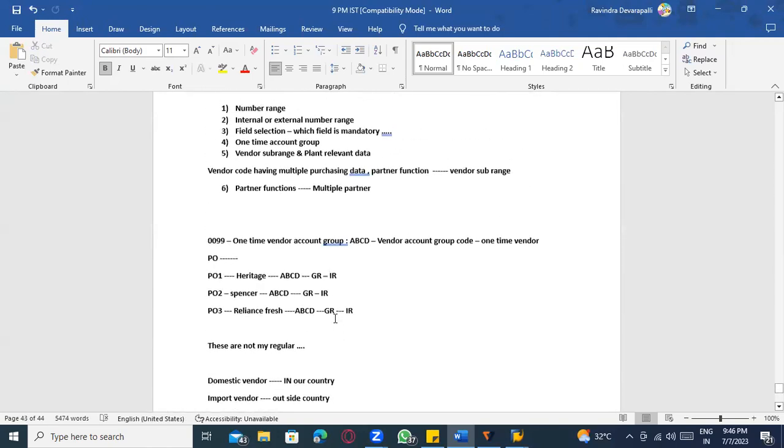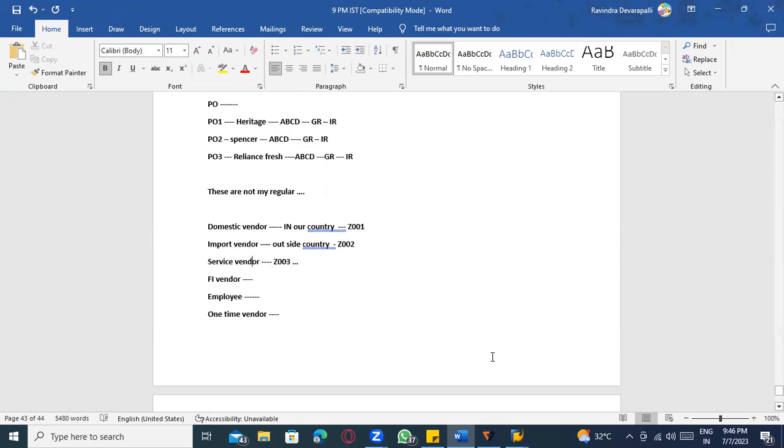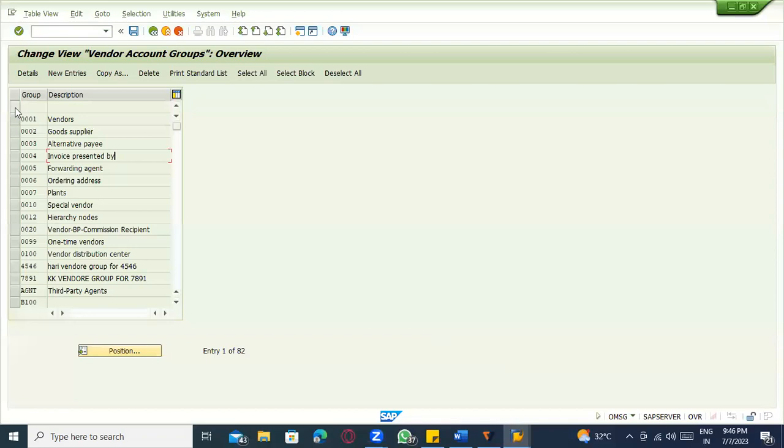Okay, any questions? So what I can do, maybe I can create my own style of vendor account group, which is like 001, and I can create 002, then I can create Z003. I can create my own account group and define this is domestic vendor, this is import vendor. Might be copying from the existing one. Clear?